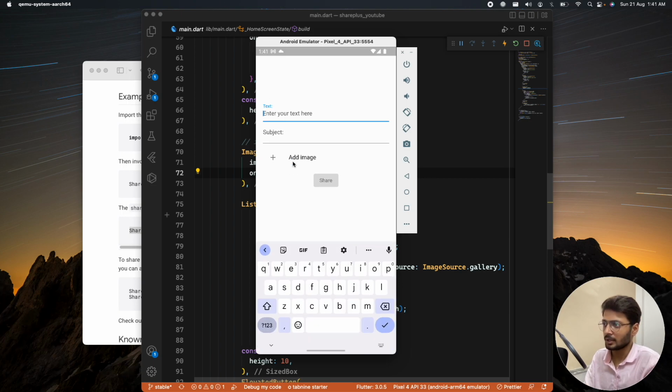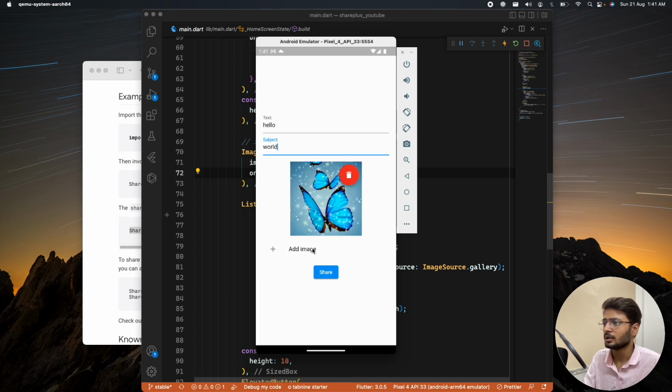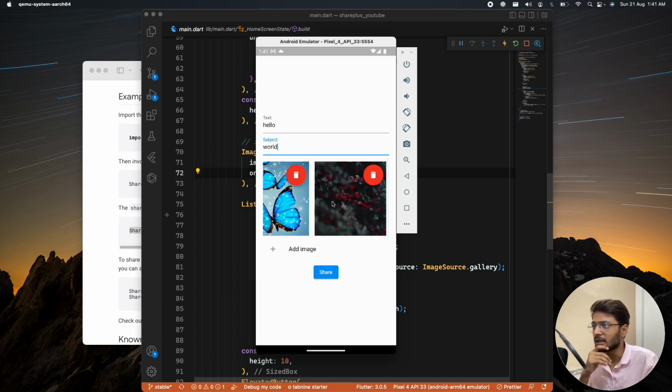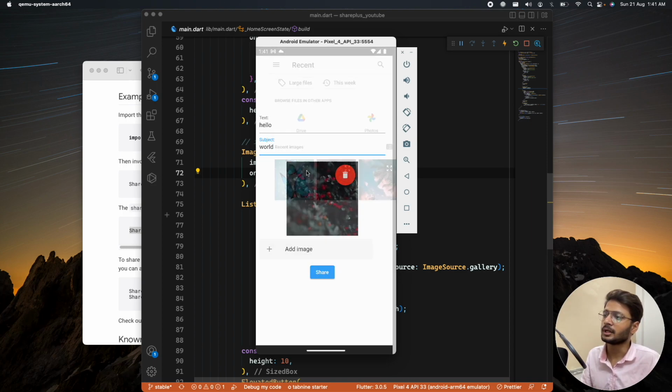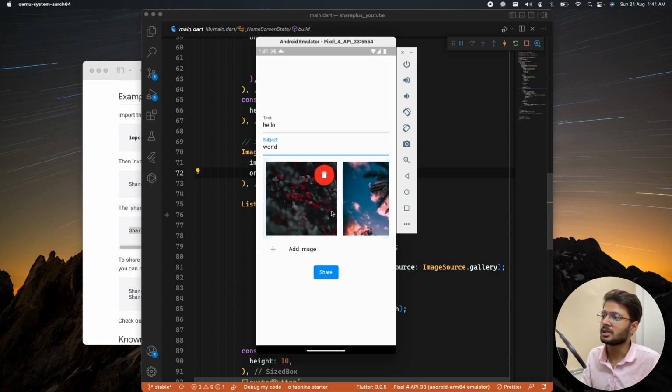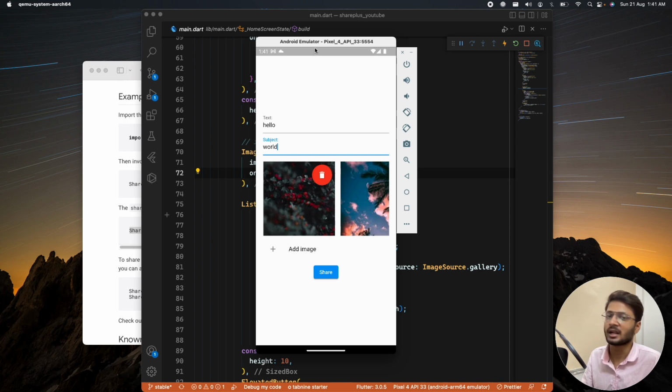And now if I do hello world, if I select one image, let's say I select one more image, let's see whether we can delete this. Okay, and also we can delete that. So this means we have successfully imported the image from our gallery and also displayed them in a horizontal list. We've also integrated the sharing feature, which was the package for this week. And I guess this is everything for this video.